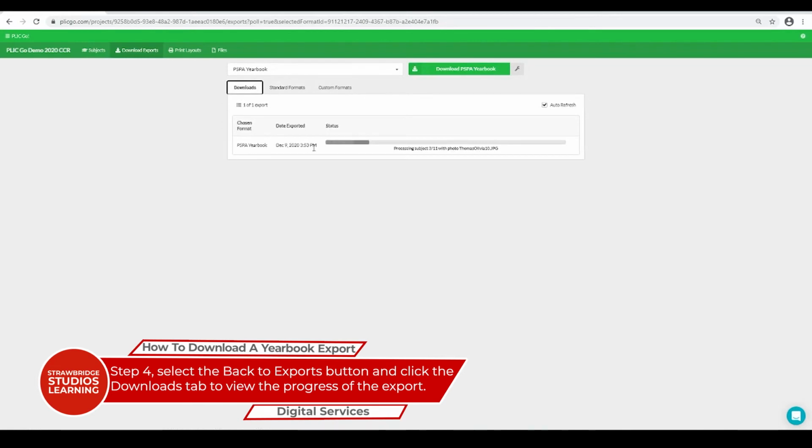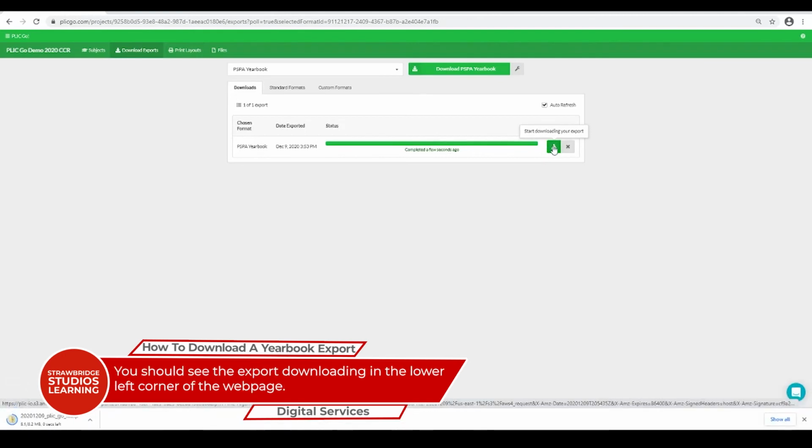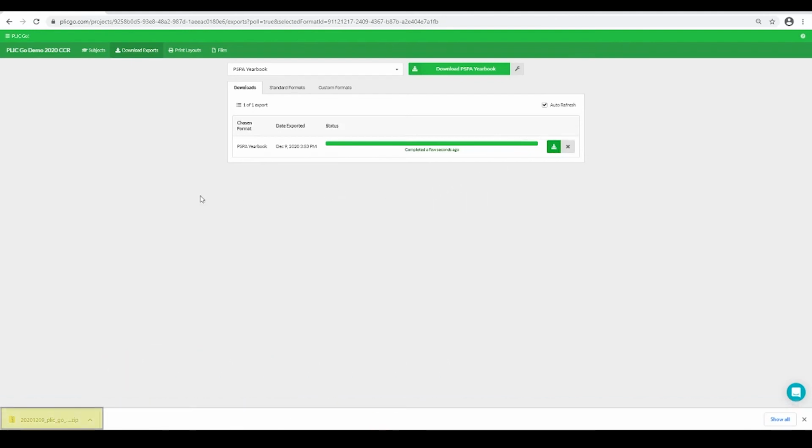download once complete. You select the green download option on the same line as the yearbook download. You should see the export downloading in the lower left corner of the webpage. Once the download completes, you can select the folder to open the folder containing the images.